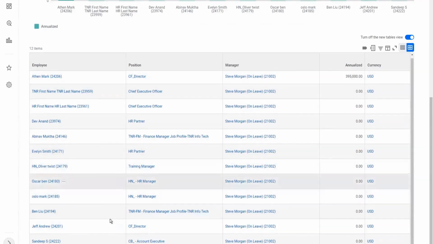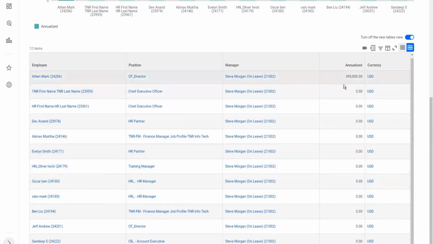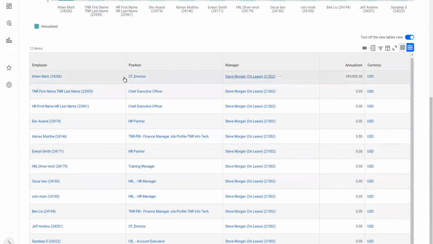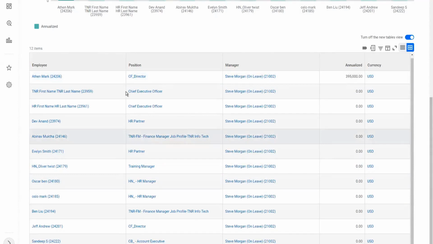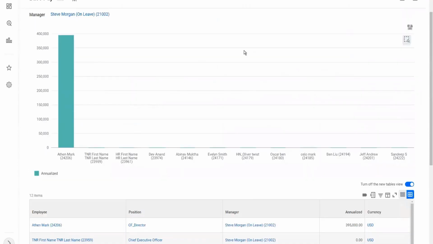All of these look to be some training and sample data. You see, the base pay for these workers is typically 0 in all cases. For one worker, Ethan Mark, it is $395,000, right? So this is about these workers. Now you see that this report has the output as rows and columns of data, correct? But it also has a chart associated with it.